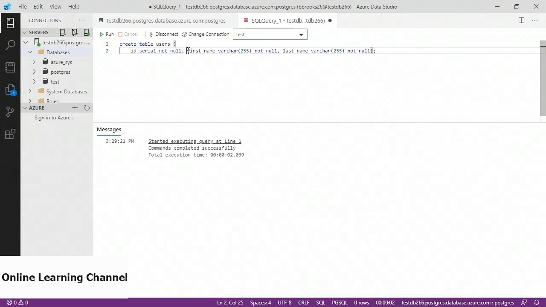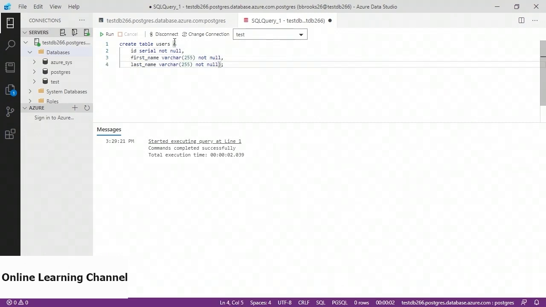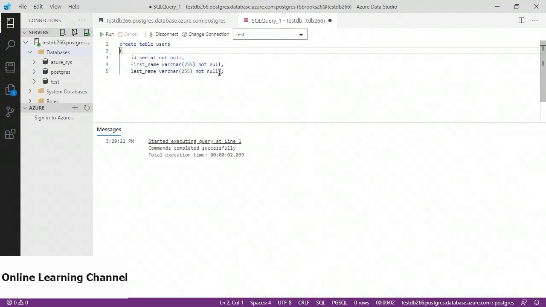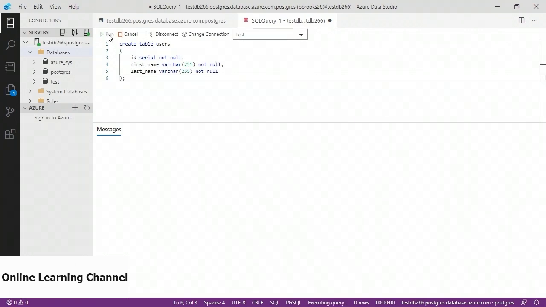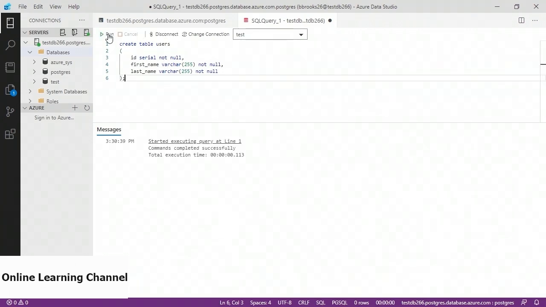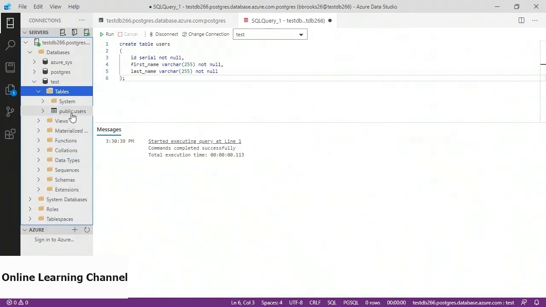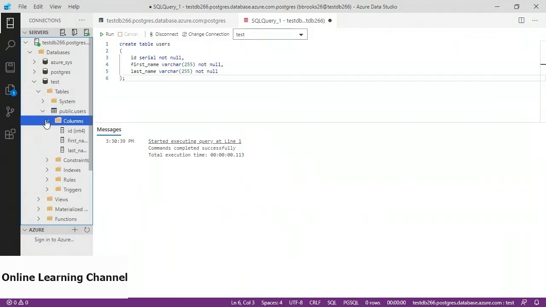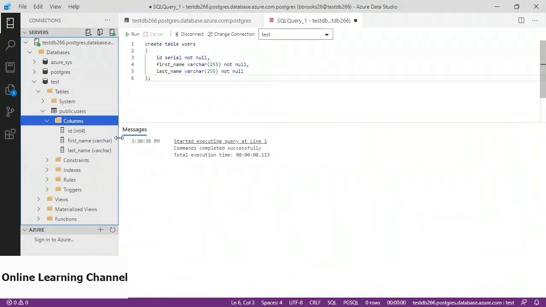I'll just format that a little bit. There we go. So that would create a table called Users. So if I click Run, that is successful. So if I open up on the left my database test and I open up tables, I should see, and I'm just going to move this, there it is, public.users. And if I expand that and look at the columns, I have ID and first name and last name.